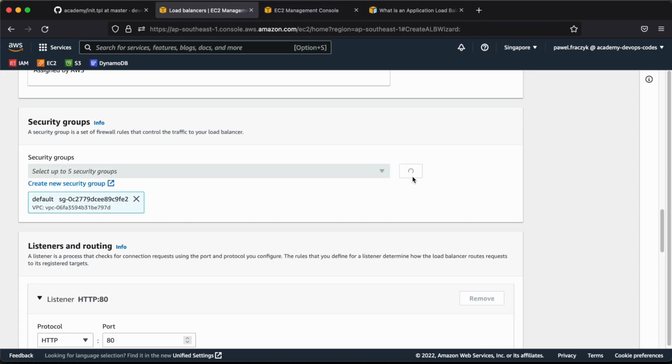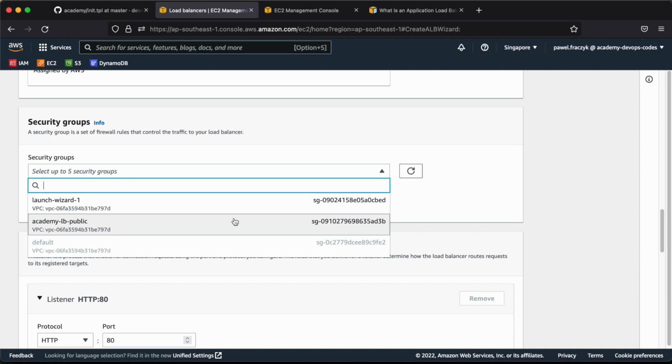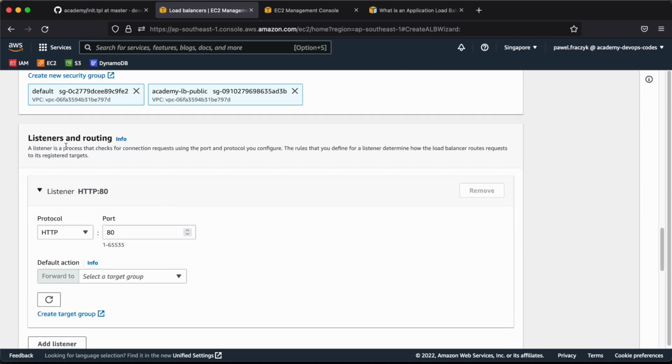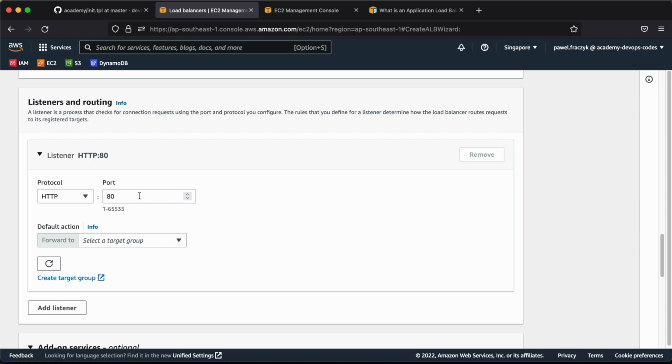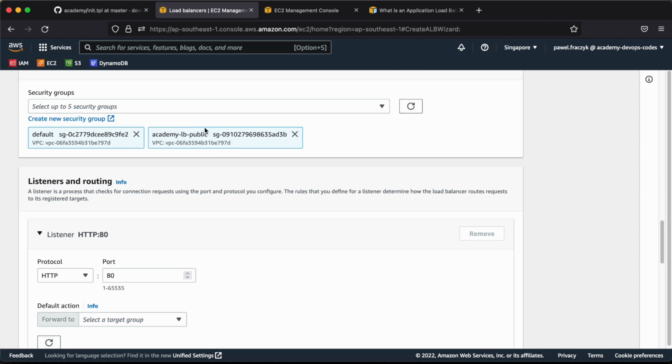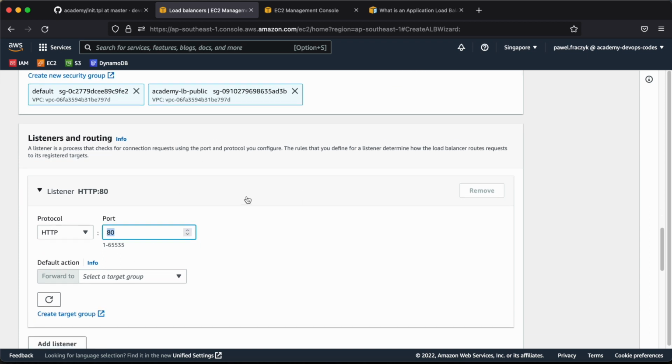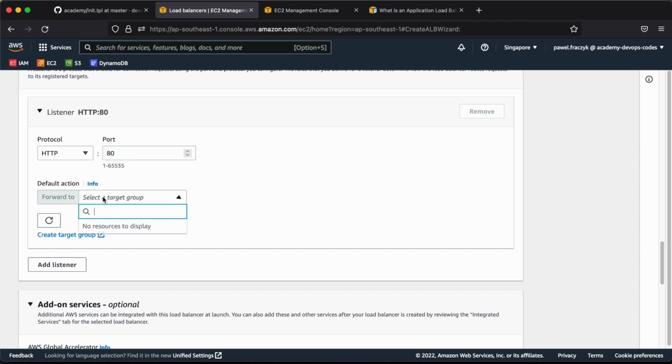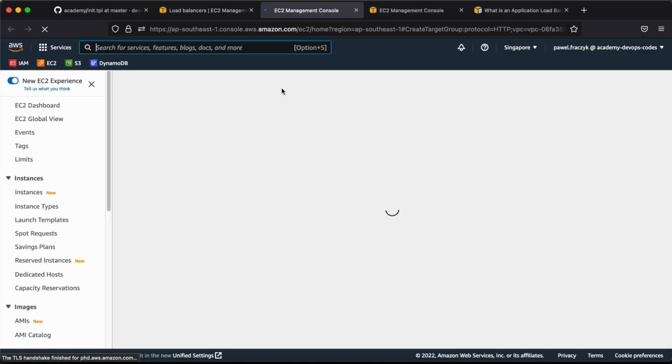Okay, let's refresh here, and we have Academy LB public, and we're gonna configure a listener, right? So our load balancer will listen on port 80 for the incoming traffic. We also allowed it in security group. That's very important, that whichever port we're gonna choose here, we have to allow the traffic. And we need a default action, and we don't have a target group yet.